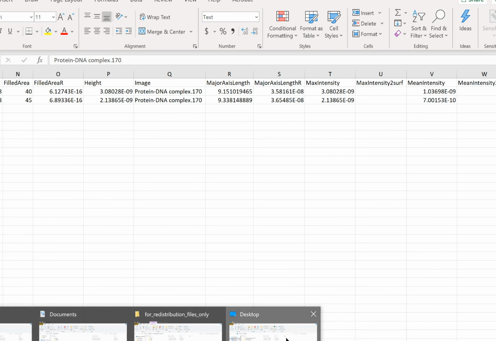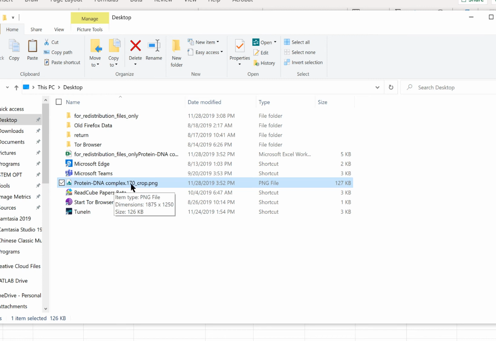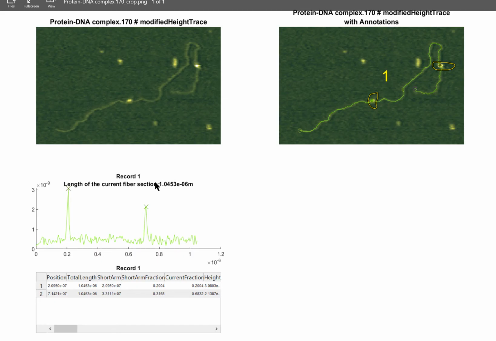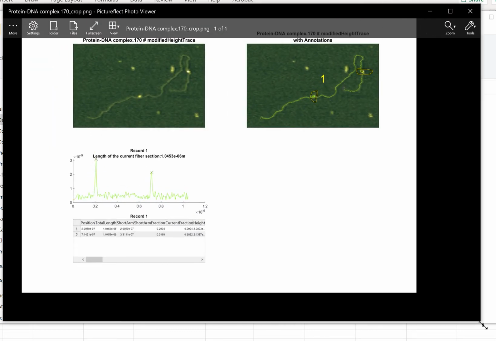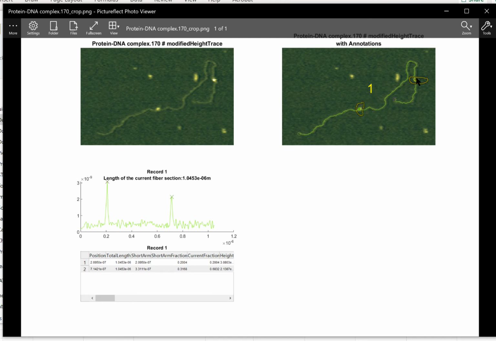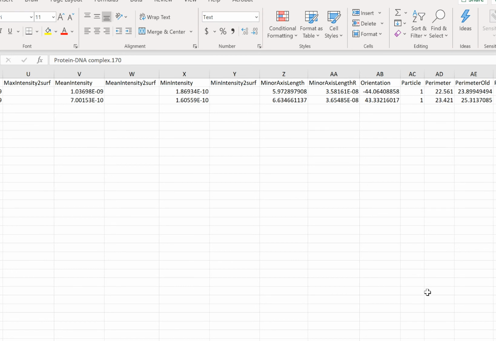That's where the snapshot is. In the same folder, the desktop where we just saved, in addition to this Excel file, we also have this file, which shows the file name of that image, 170, and then this crop PNG, which is the snapshot file. When you open this, you see the original image, the snapshot that we just took, the two proteins cropped, and then the peak. So these are the snapshots. That's why we know that's DNA number one, particle number one.